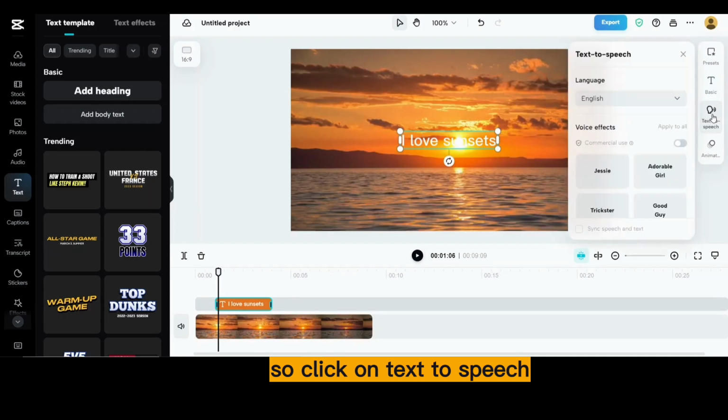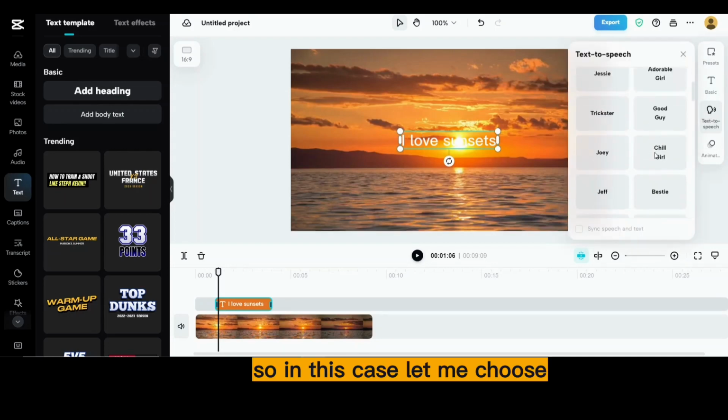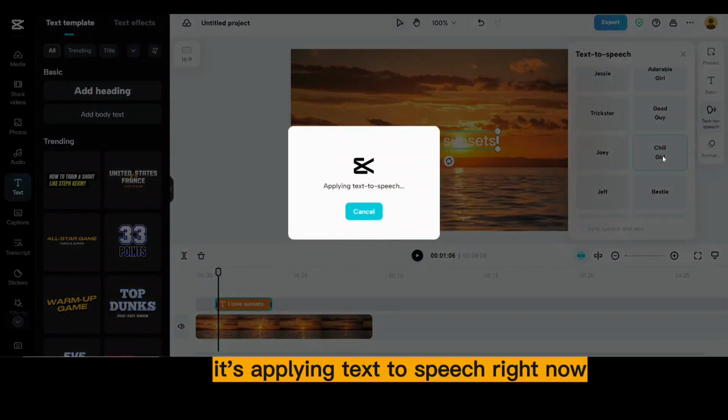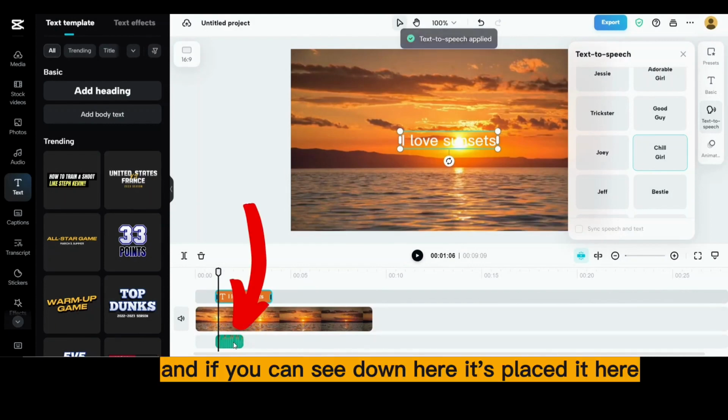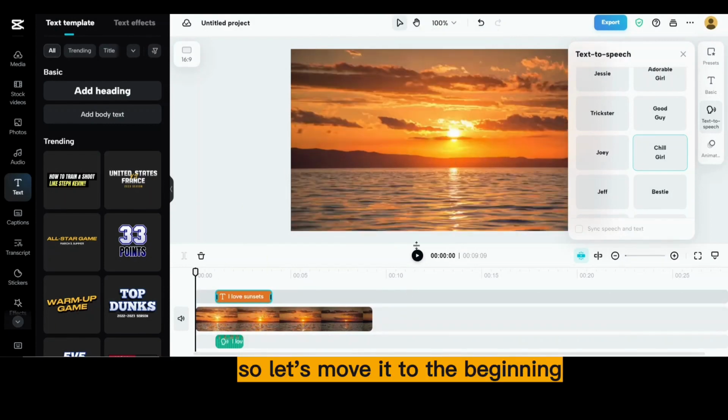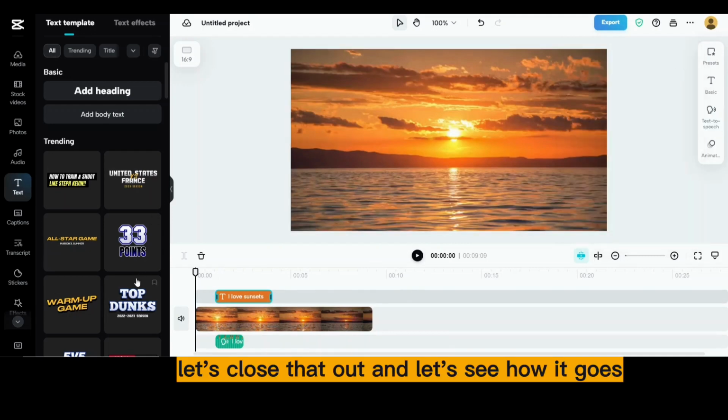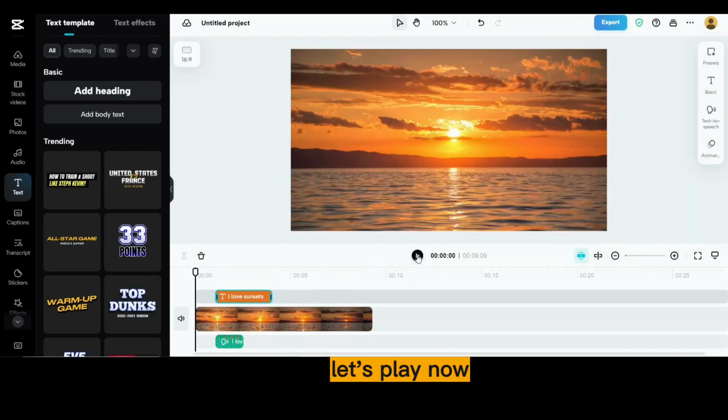So I'll click on text to speech and there's the voice effects here. So in this case, let me choose, you can test it out, but I'll choose chill girl. It's applying text to speech right now. And if you can see down here, it's placed it here. So let's move it to the beginning. Let's close that out and let's see how it goes. Let's play now.